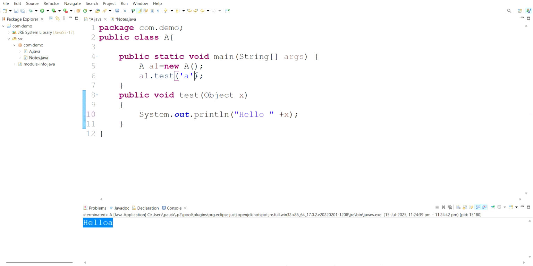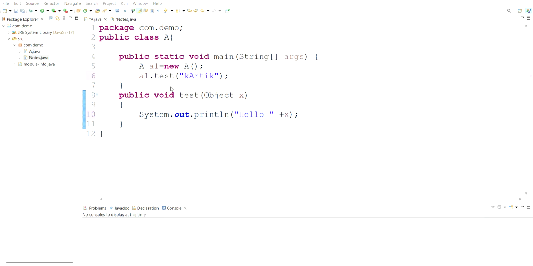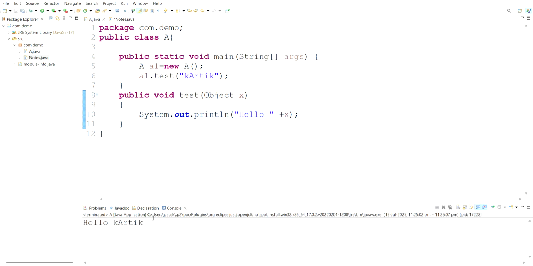Now suppose if you are giving a string, in double quotes, my name, you will give it, and now you can run it. Hello Karthik. Okay, it will run it.